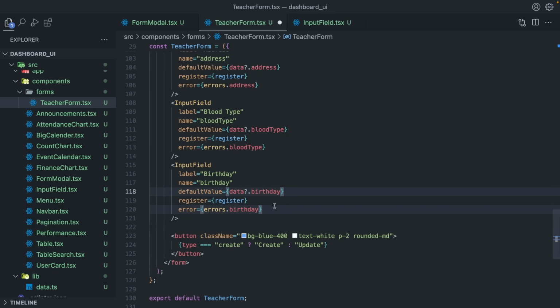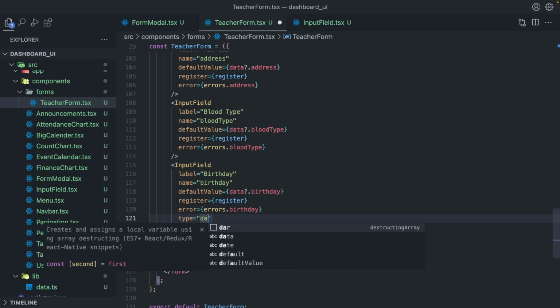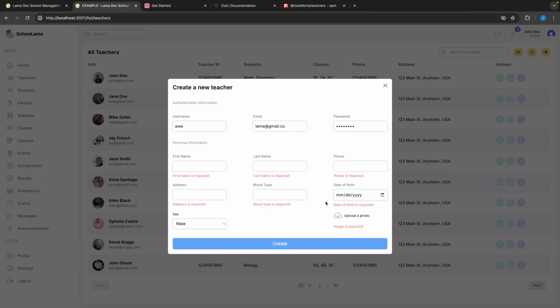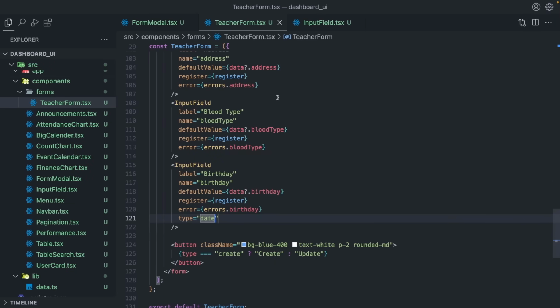And the only thing I should change here is the type of the input. And it's going to be date. That's all. Just like that. By the way, our items are not horizontal.